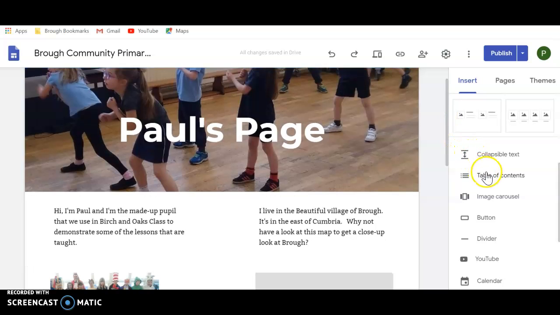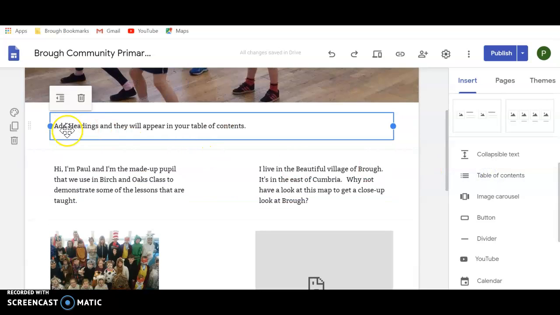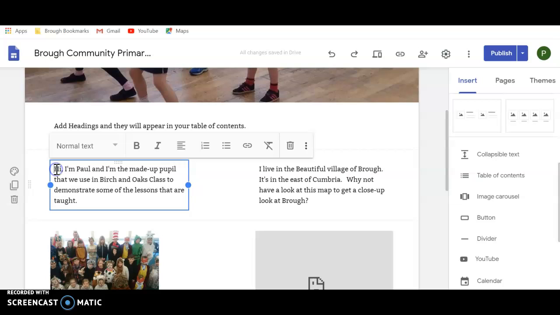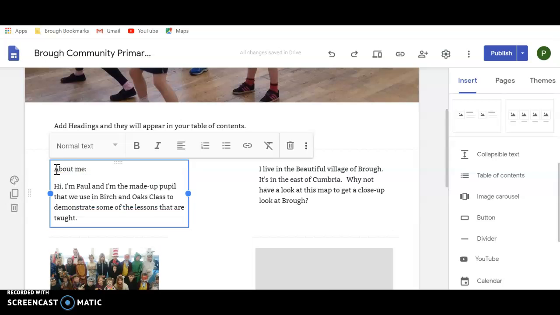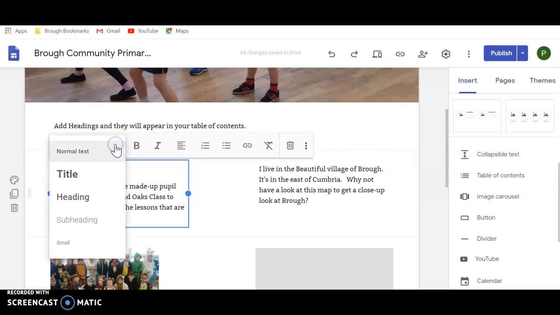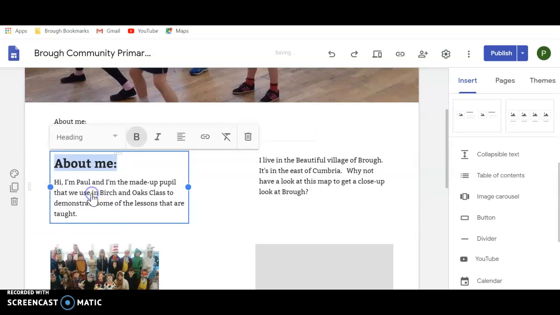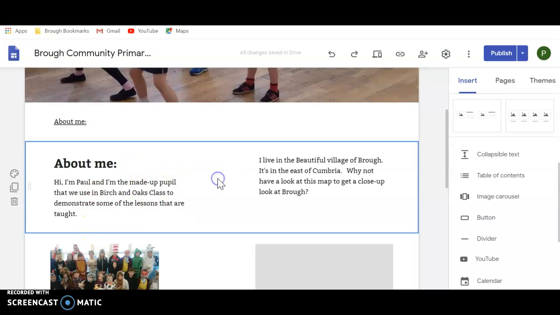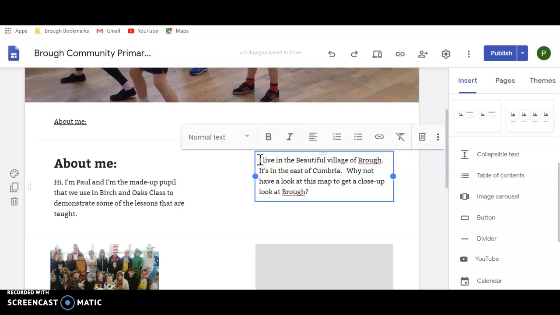Let's try and introduce a table of contents. Just click here on the right and you'll get a message that says add headings and they will appear in your table of contents. So if you go and click inside your box, this one is all about Paul, so I'm going to write about me. Now to make that appear in your table of contents, you need to highlight the text that you want to appear as a content and make it a heading, and look, straight away you've got something there that says about me.